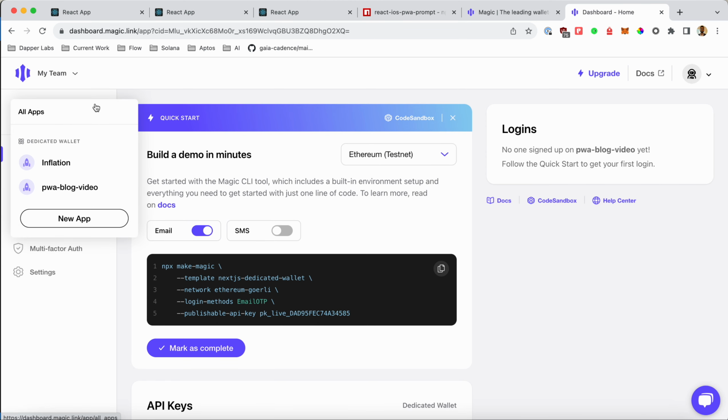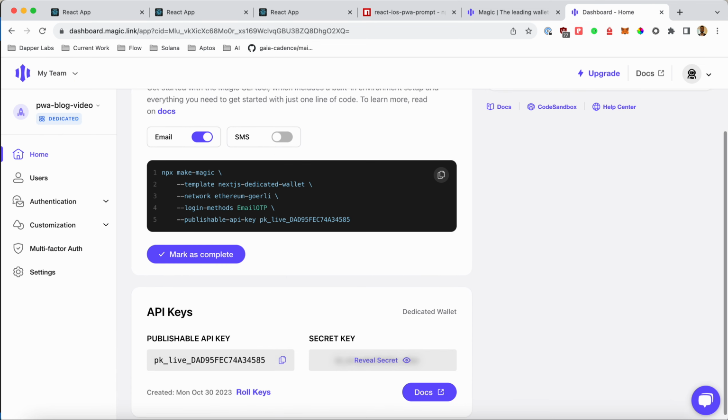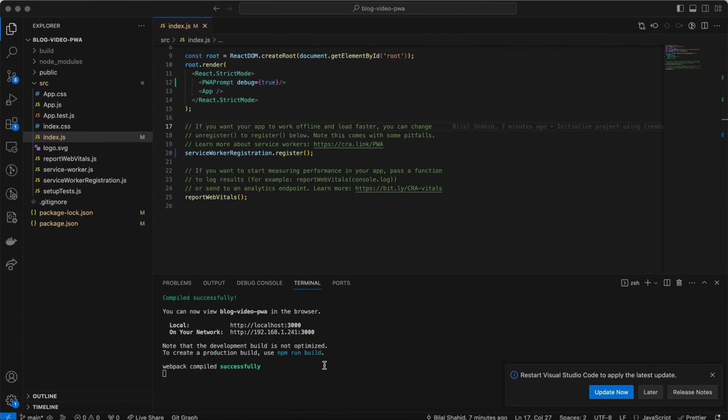So if you look, you'll see now we want to actually install the Magic libraries, right? So I'm going to grab the libraries that you're going to need. You're also going to need FCL, so we'll go ahead and get that. So npm install these three libraries, right?